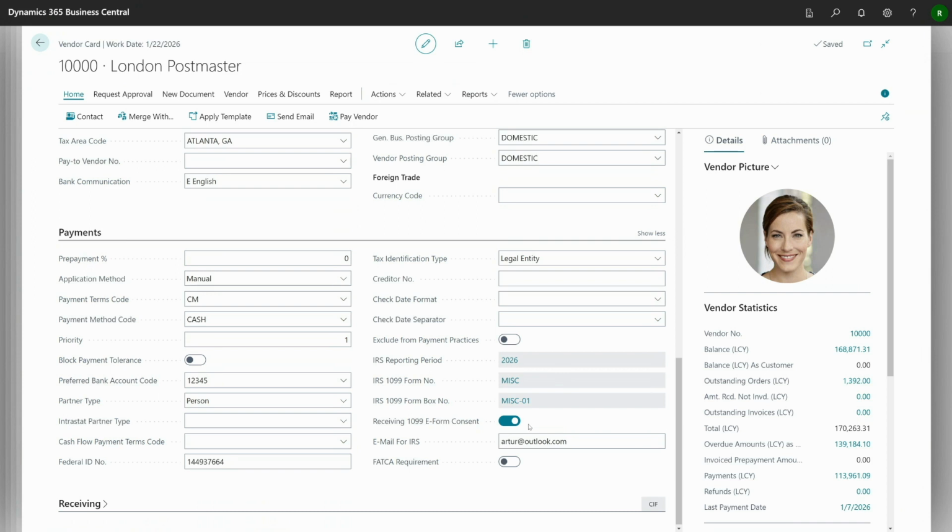The first one is called Receiving 1099 E-Form Consent. This one should be enabled if you want to send emails with IRS forms to your vendor. If it's not enabled, you won't be able to do this. And the next one is called Email for IRS. These emails will be used to send PDF forms to your vendor.